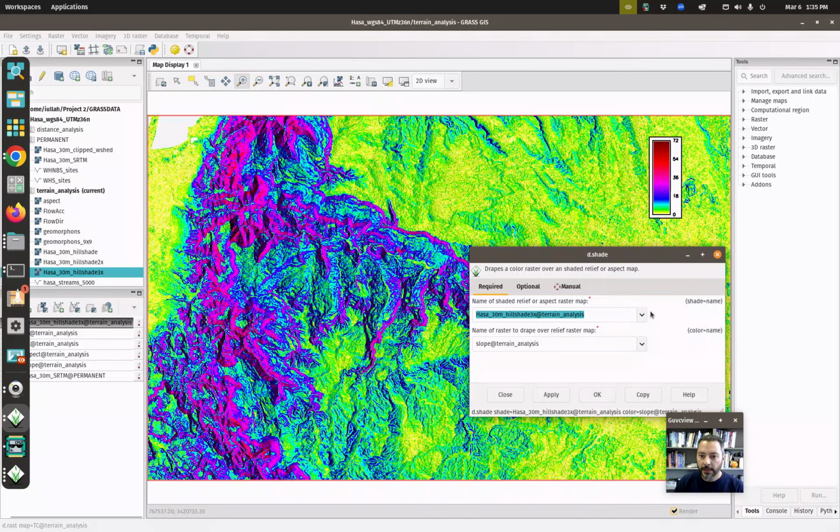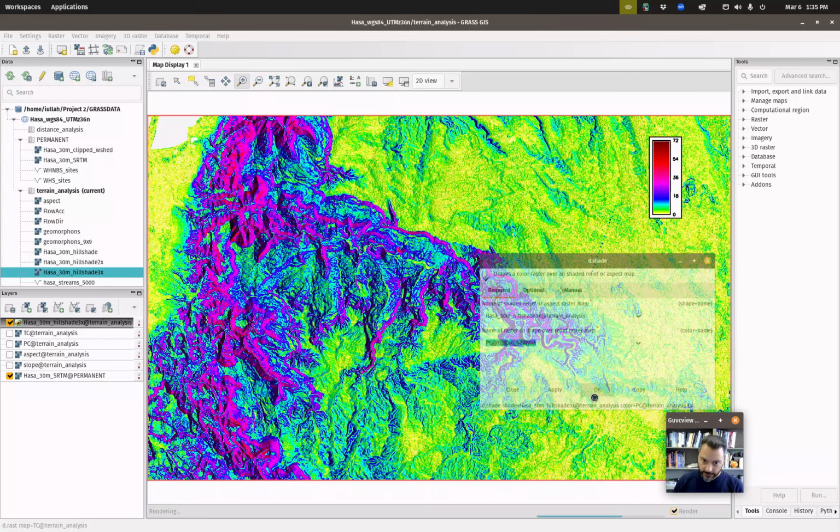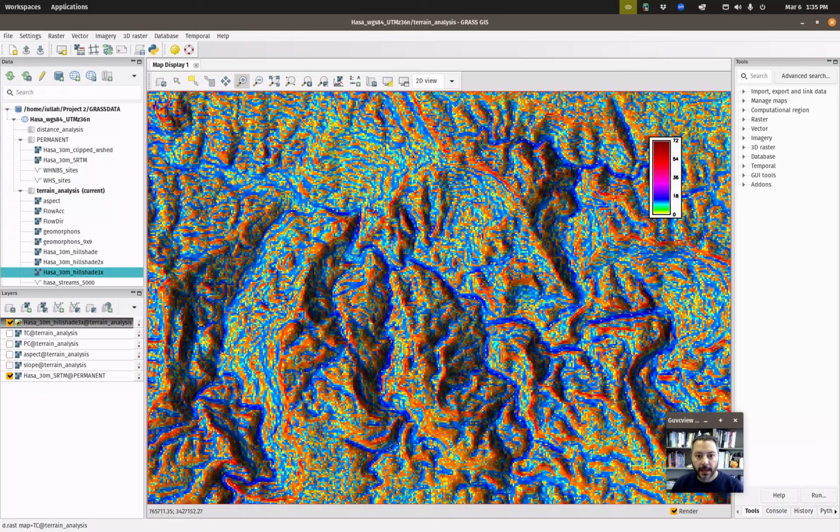Let's go ahead and put on a different color just so we can see. Let's pick our profile curvatures, and probably need to zoom in on this a little bit to see the difference. But now we can really start to see that the convex ones are in the red, and the concave curvatures are in the blue. Okay, so yeah, pretty cool.